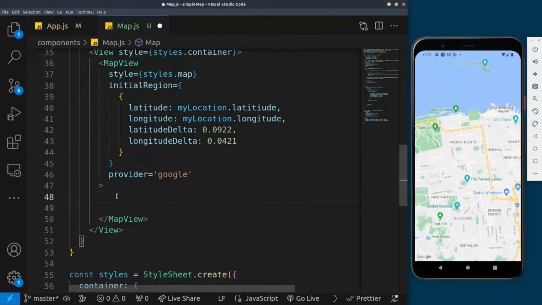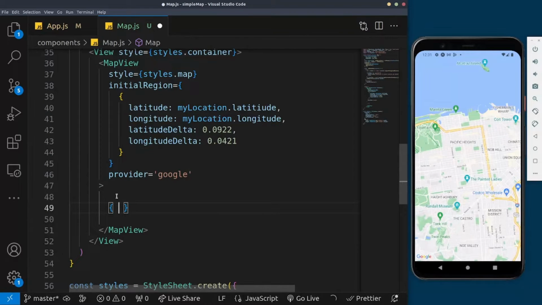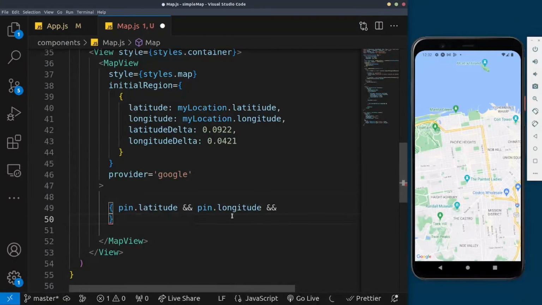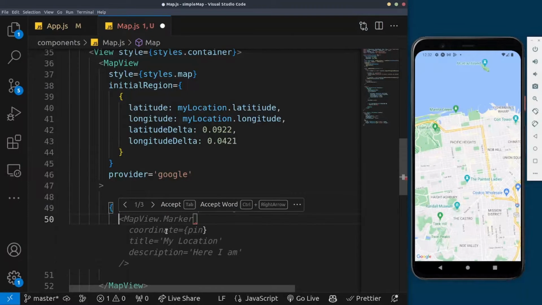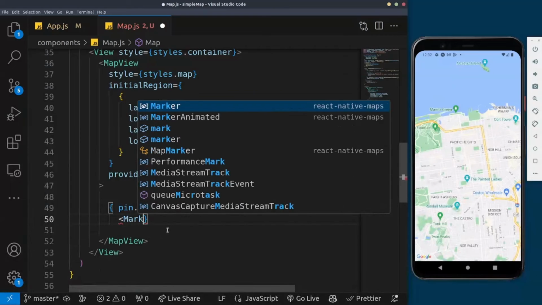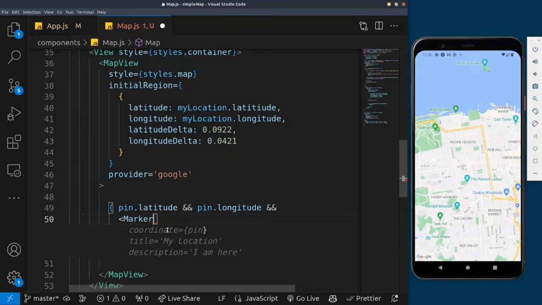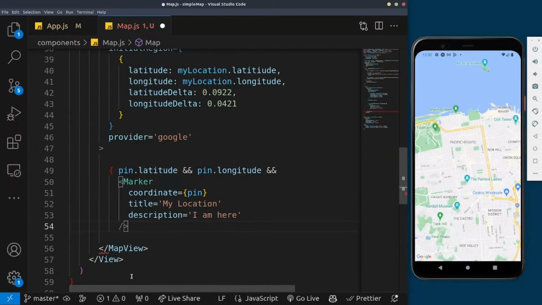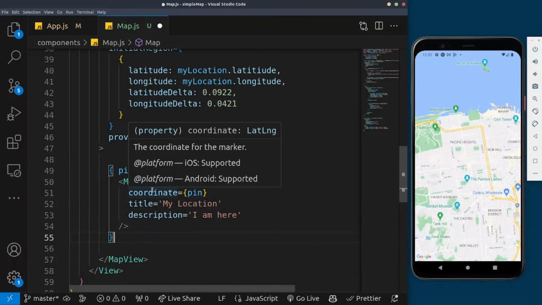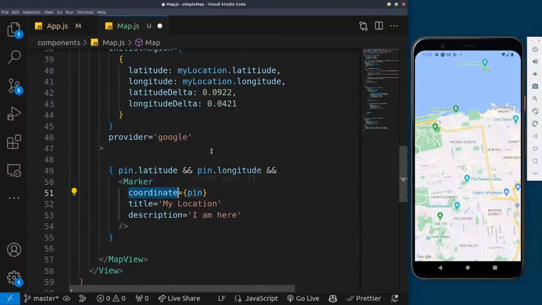So inside this application now, we're going to check if there's a pin location. So we're going to say if pin latitude and longitude, we're now just going to create a marker. So we're just going to call it marker directly. And here we're just going to render this. All right, so now we're just passing the coordinates for the marker, which is the pin, the latitude and the longitude. We can set the location to, let's just call this one default location.